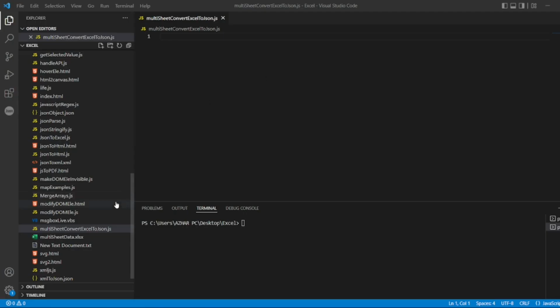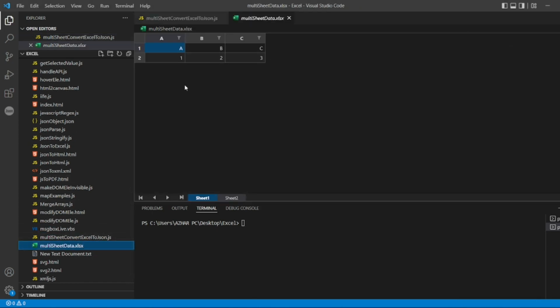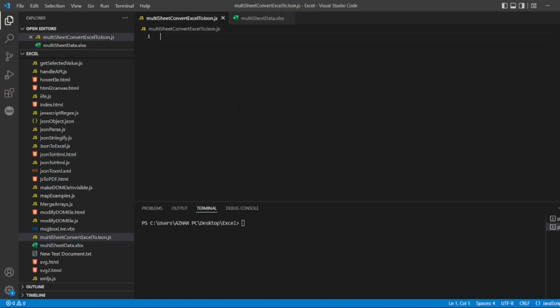So let me open the multi-sheet Excel data here. This is my simple Excel data which I have created. This is sheet 1. It has 2 rows, 3 columns. A, B, C are the column names. 1, 2, 3 are the data. Sheet 2 has D, E, F as column names, 4, 5, 6 as column values. So it has 3 columns and 2 rows for both the sheets. Without any further ado, let us start the program.